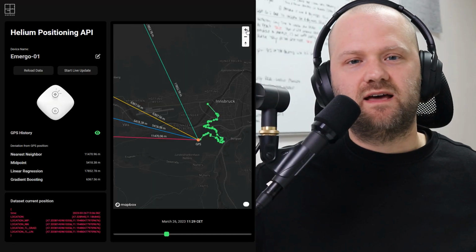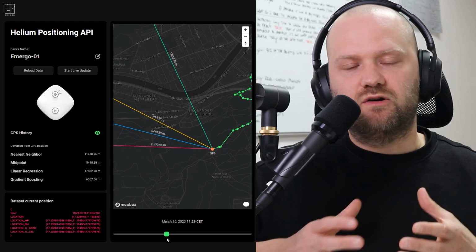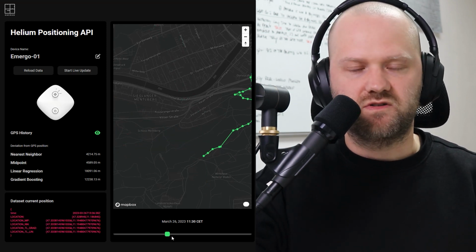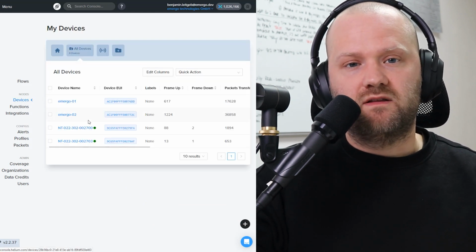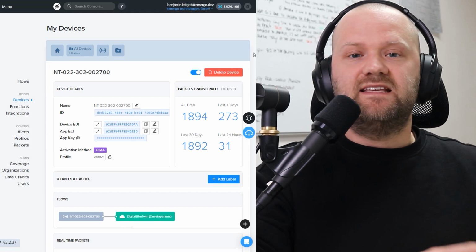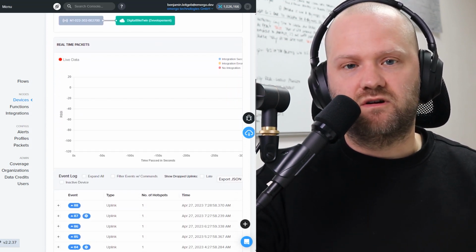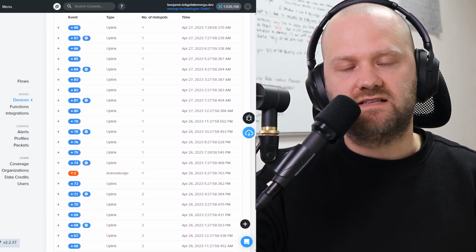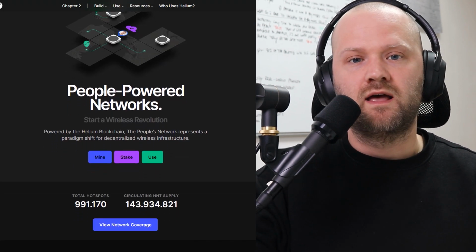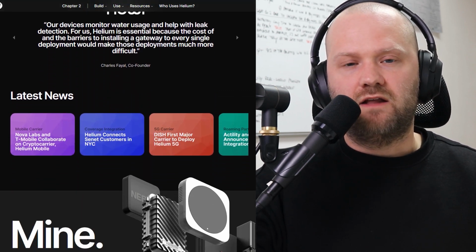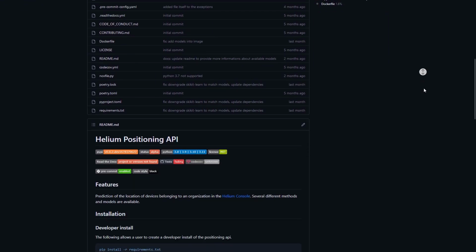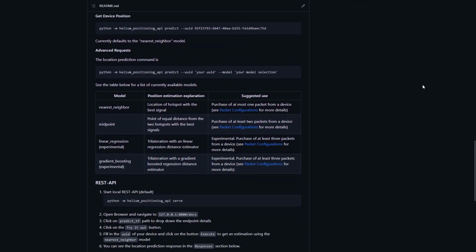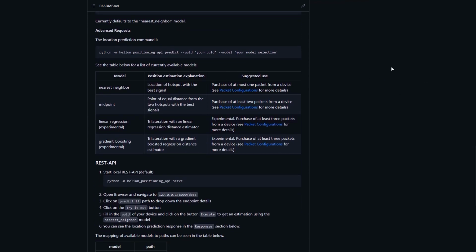The Helium Positioning API is an application designed to estimate the location of devices connected to the Helium console. The Helium console is a platform for managing IoT equipment that utilize the Helium network, a decentralized wireless network designed specifically for IoT devices. It is also known as the People's Network, backed by the IoT token and operating on the Solana blockchain. By providing several prediction methods, the API enables users to estimate the position of their devices accurately. It currently offers 4 models for estimating device locations.